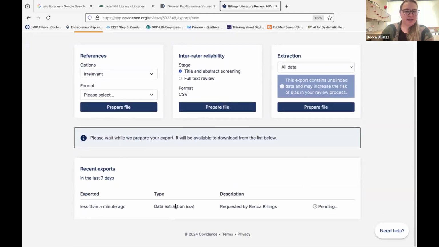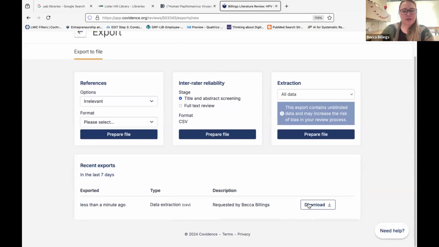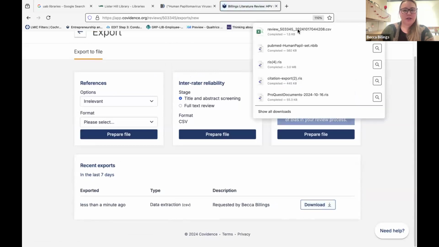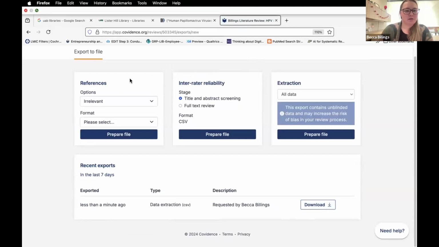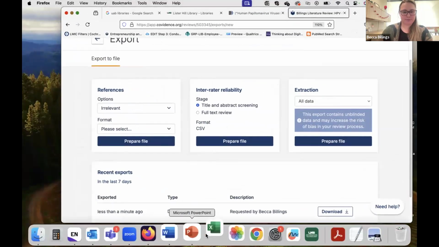And then eventually it is going to finish downloading. You hit download, and then this is where the CSV file is going to be. Let me open that. Take a second there.